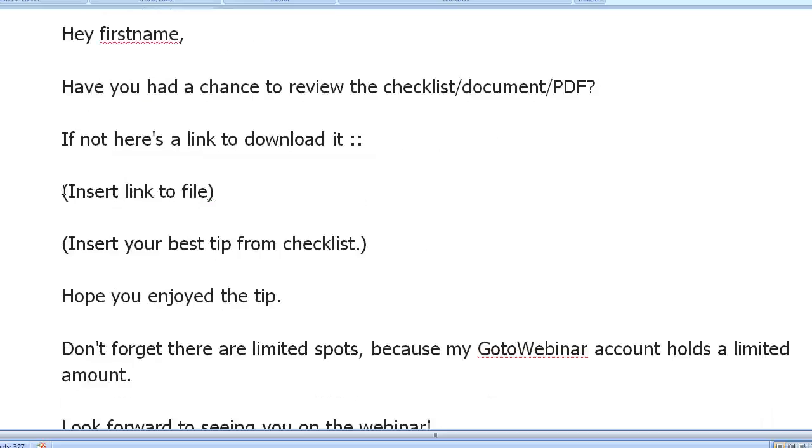So of course you give them a link again. And if they've already downloaded it, that's fine. If they haven't downloaded it, you're giving them another opportunity to do so. Of course, that's the link to your file, so you'll need to insert that link here. You can then insert your best tip from the checklist or whatever document that you gave them.